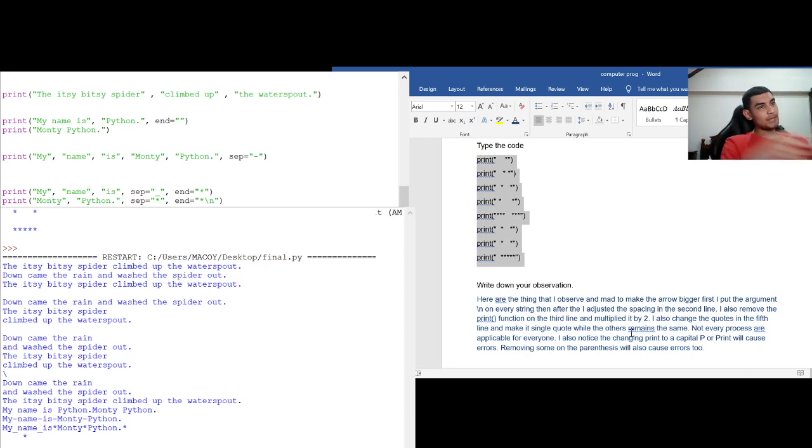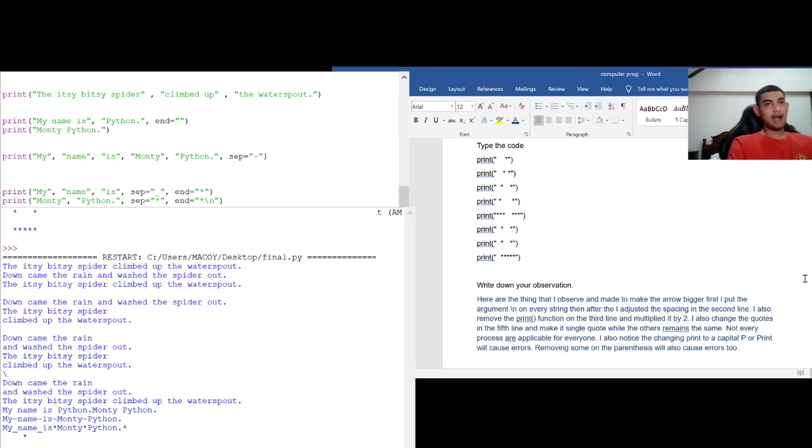So, in my observation, here are the things that I did to make the arrow bigger. First, I put the argument backslash n on every string. Then after that, I adjusted the spacing in the second line. I also removed the print function on the third line and multiplied it by 2. I also changed the quote in the fifth line and made it a single quote or apostrophe, while the others remain the same. So not every process is applicable for everyone because it can cause syntax error.